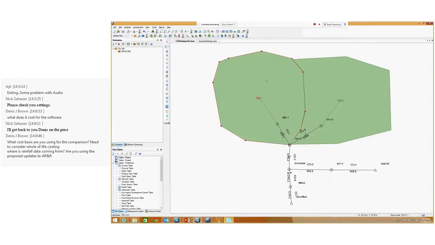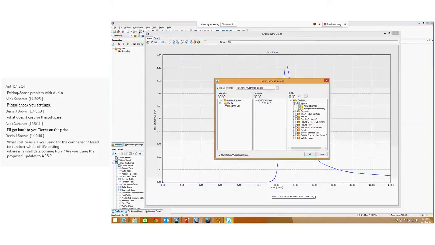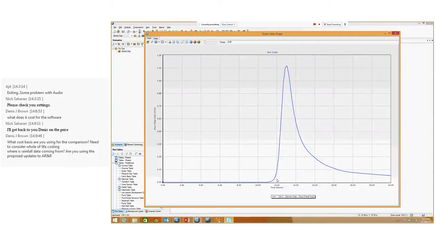And what I'll do firstly is have a look at my catchment. So I can just right click on that and say graph and have a look at the flow out. And you'll notice there, question from Dennis. Where is the rainfall data coming from?